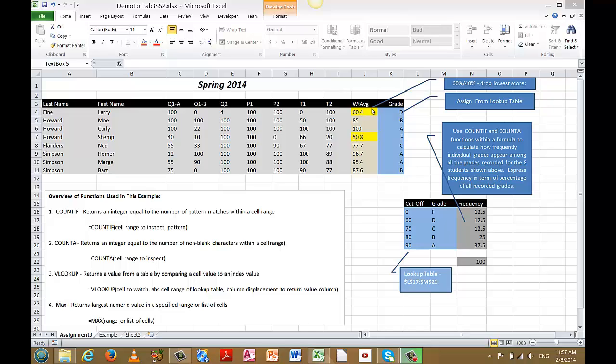So in order to do this, I'm going to need to use several functions. Okay, so one of the functions that I'm going to use is called COUNTIF, which will allow me to count the number of patterns that occur within a certain range. So it'll look at a certain range of cells and count the occurrences of a particular pattern, return an integer value that corresponds with the number of times that pattern occurs.